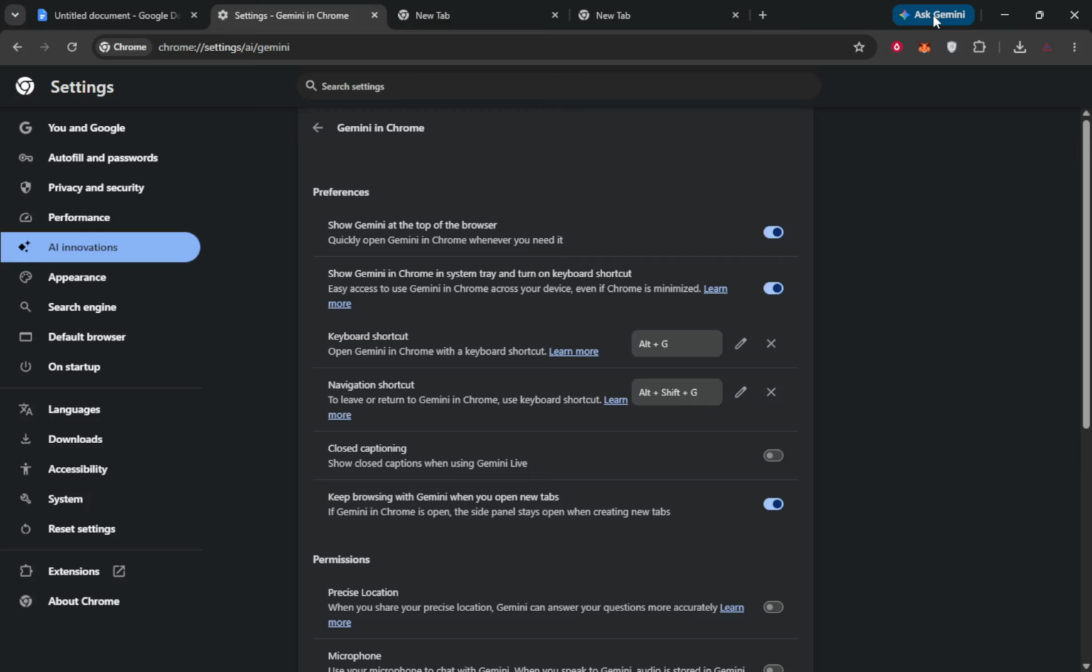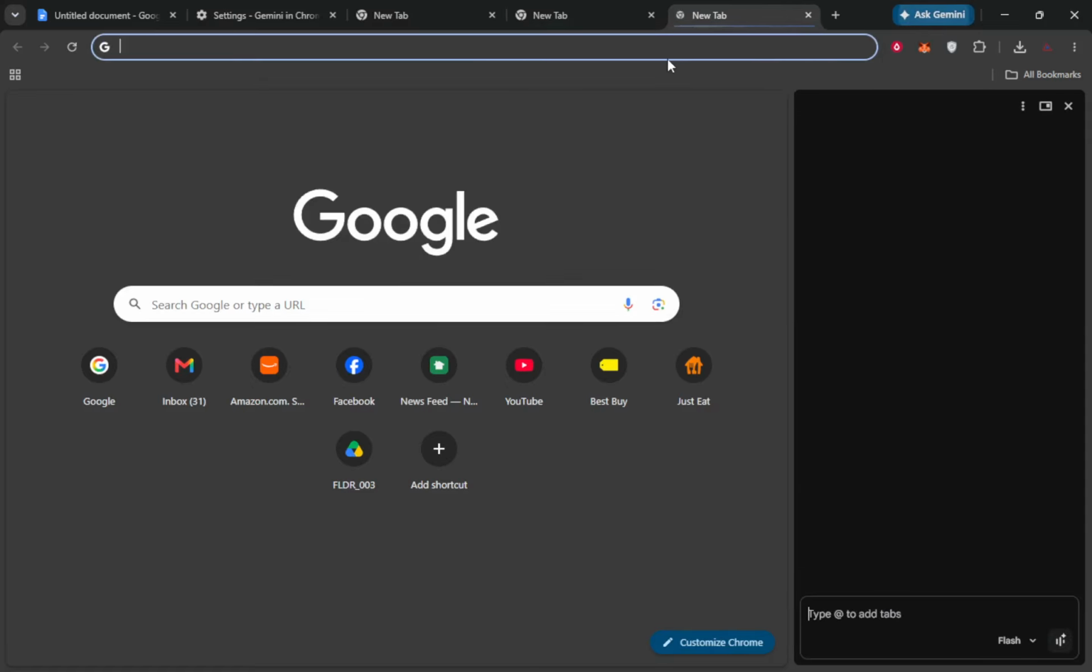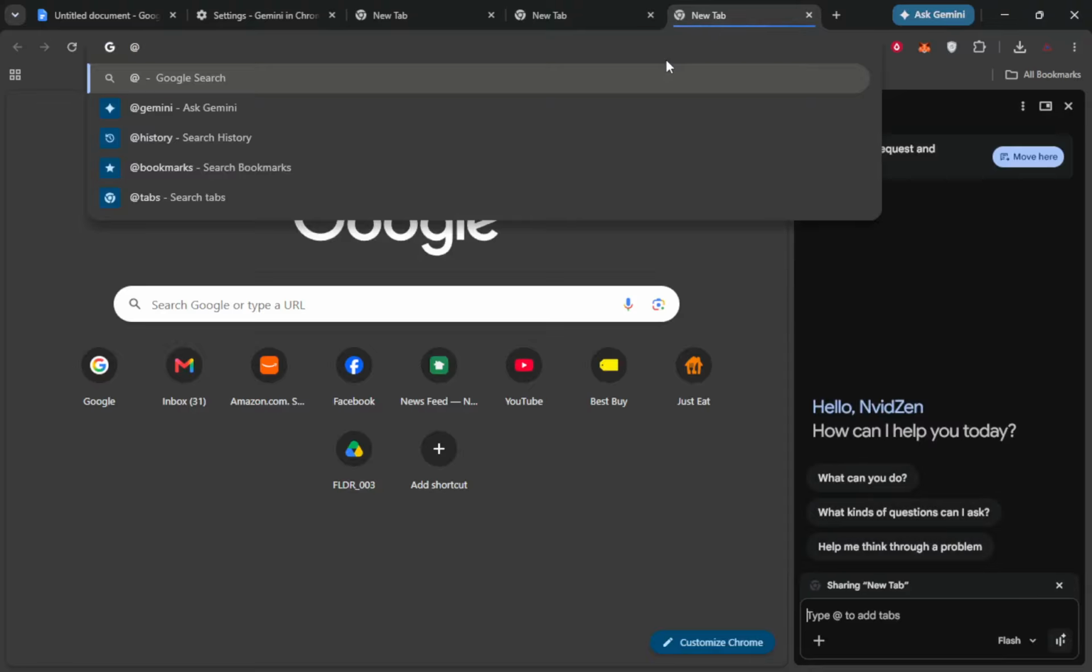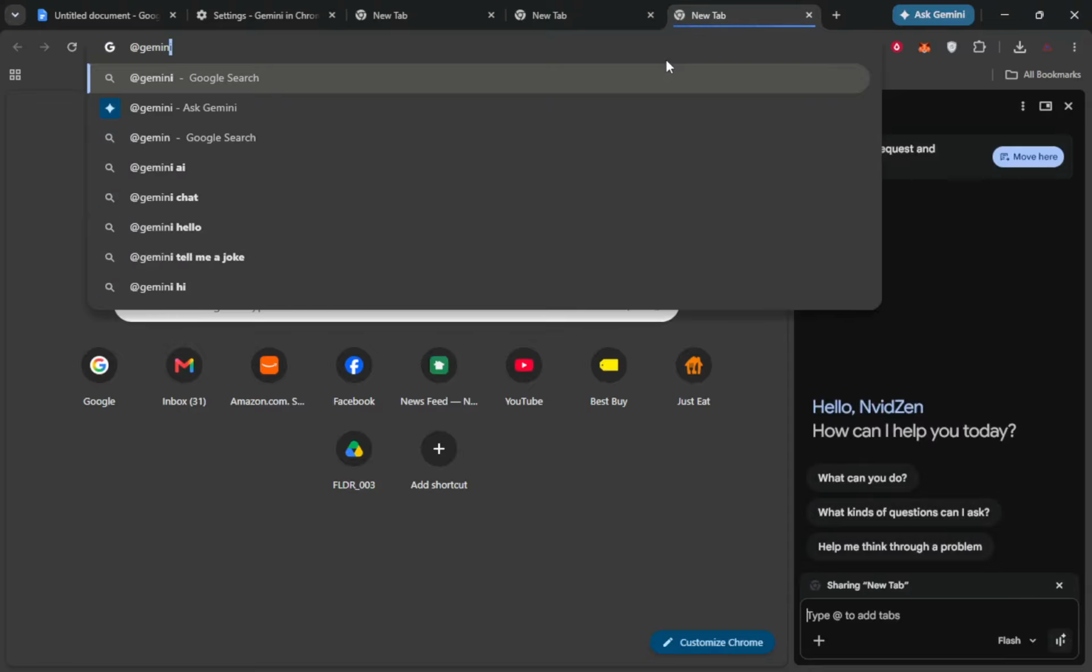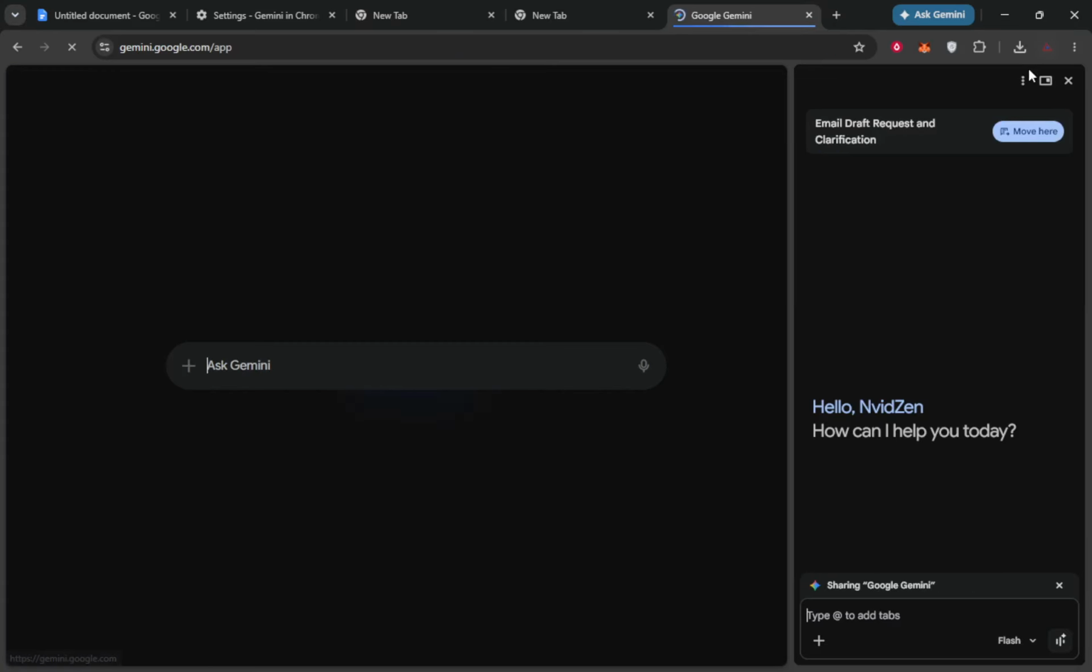There is also a quick way to access Gemini. You can type at Gemini in the Chrome address bar, press Tab or space, then enter your prompt and press enter. Chrome will open the Gemini web app with your request already filled in and the answer loading. You have now enabled Gemini in Chrome and learned 2 ways to open it for your questions.